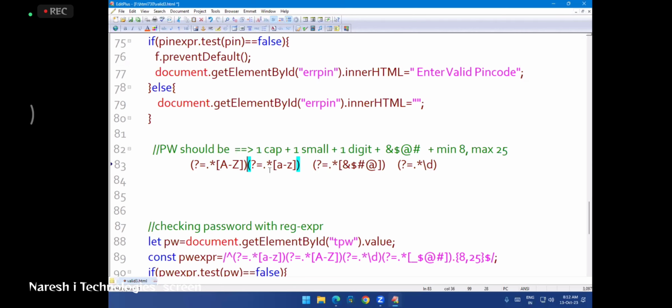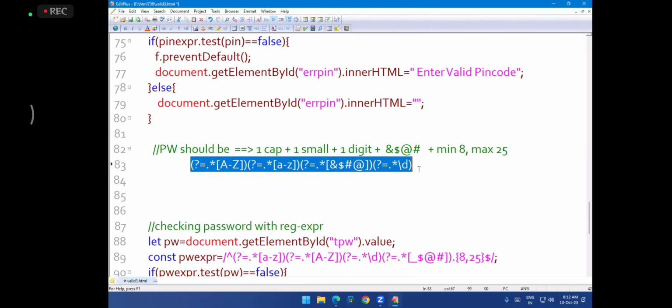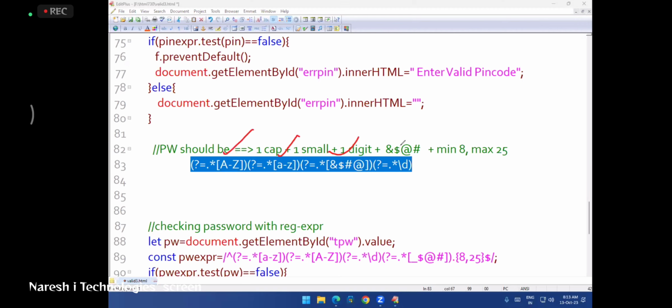Now I'm writing all these things side by side. But what is the meaning of this, sir? Your password must contain all these four criteria. If all are available, then the total condition is true. If any one is missing, the total condition becomes false.